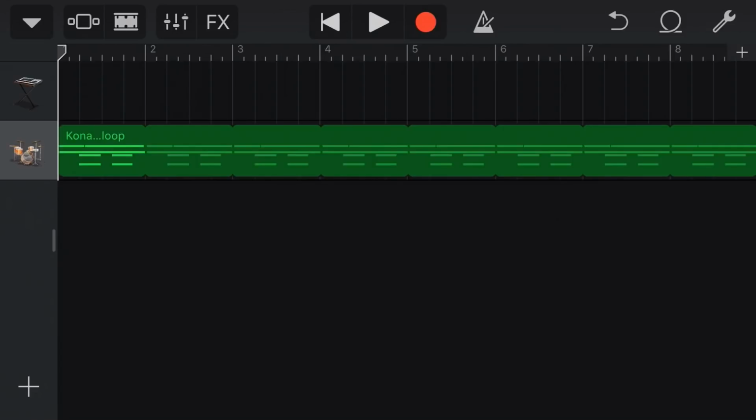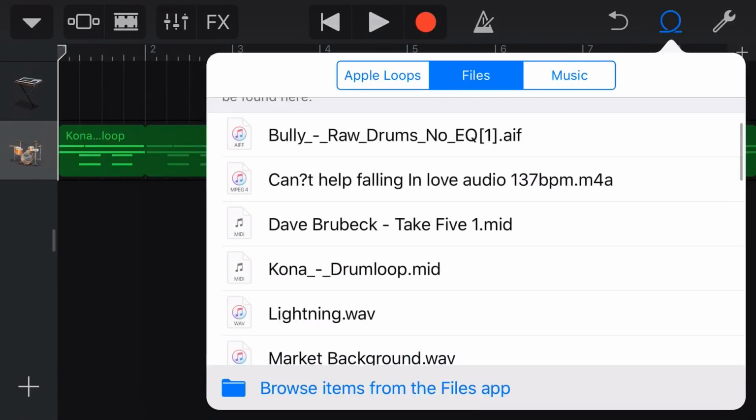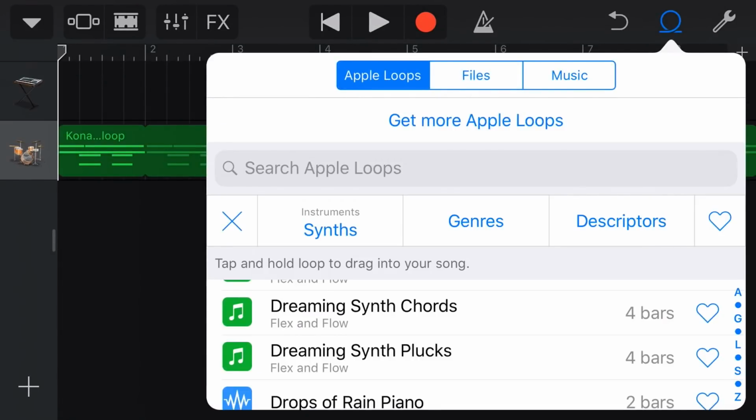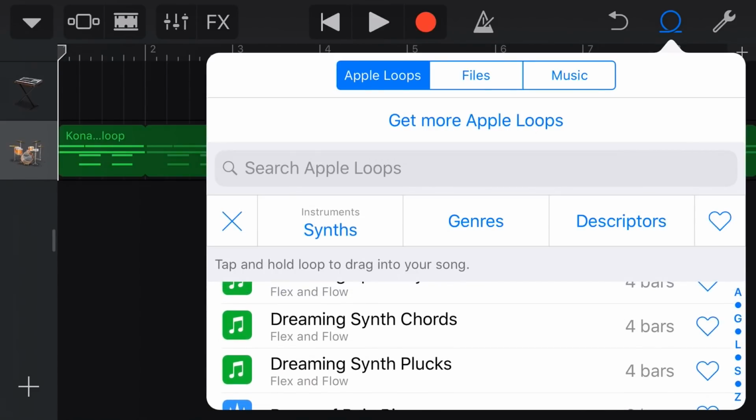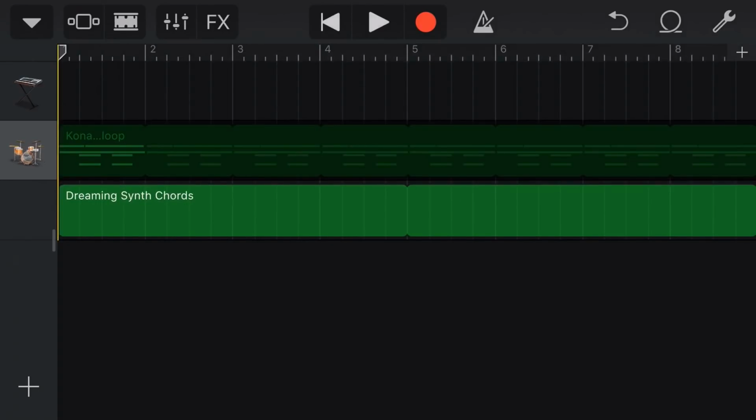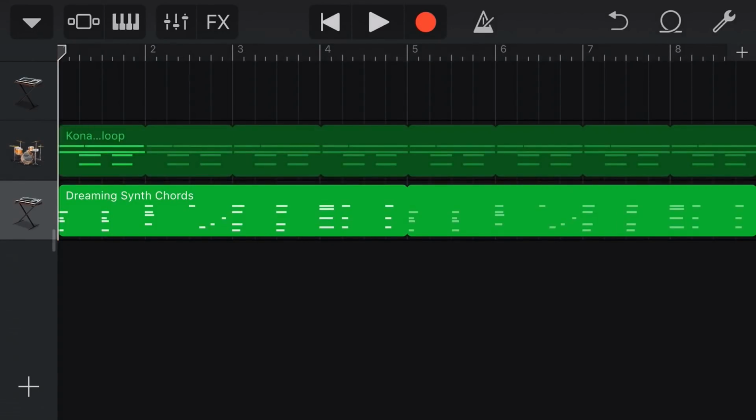Anyway, let's add some other sounds to this just to show the flexibility of what we can now do. So if we come in here to our loops, and we go back to Apple loops, I was playing with these Dreaming Synth plucks or chords. Let's just tap on one of these. Let's use the chords. So we'll tap and drag that in here, and let's play this back as it is. Cool. So you can see we can add these MIDI loops here to our existing Apple loops.